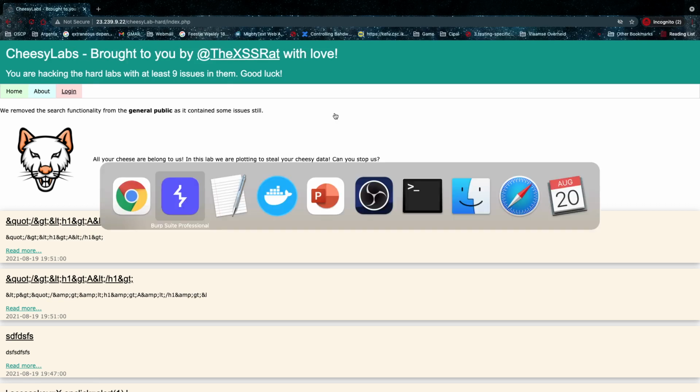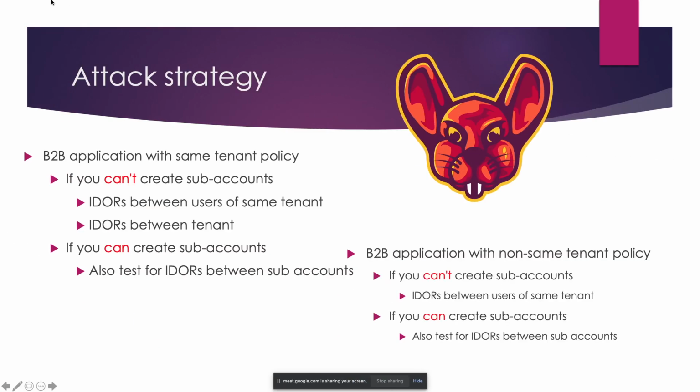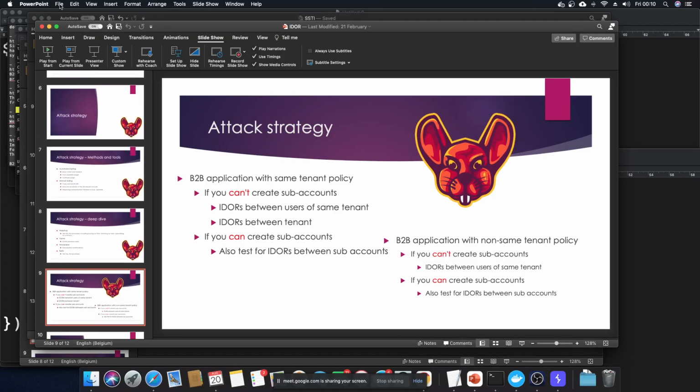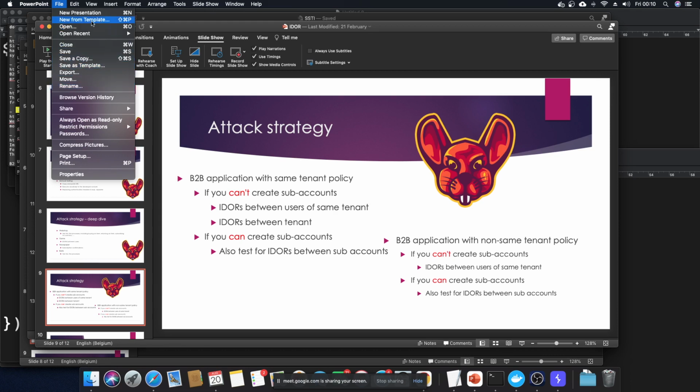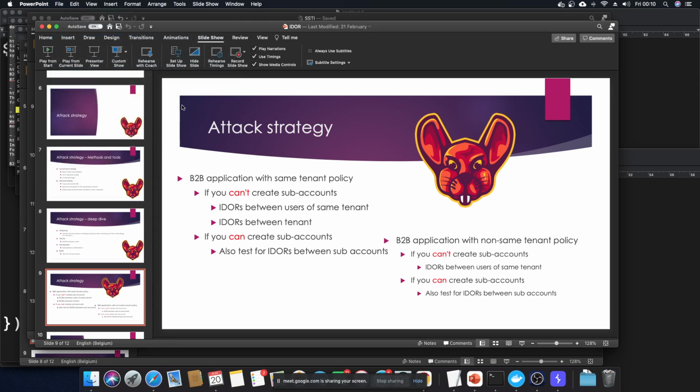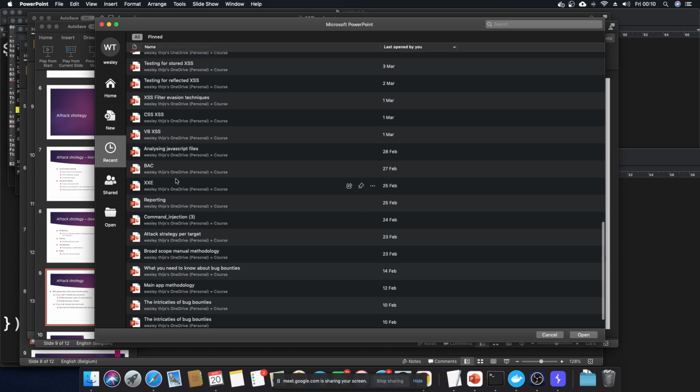So that's a little bit about how I test. That's a little bit about the vulnerabilities. I'm going to quickly go over one more type of vulnerability because there are some things that I really enjoy talking about. Let's open it up real quick. Where is it? And here we go.